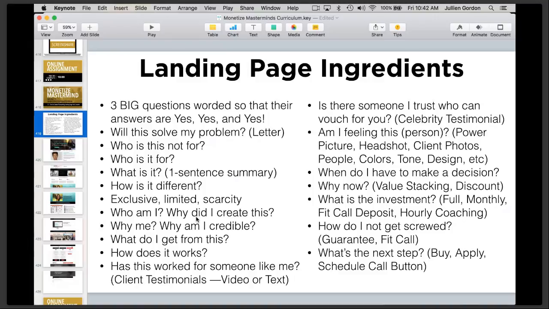And then how do I not get screwed? Nobody wants to get done over. Nobody wants to buy a lemon from a car salesman. And so this is where your guarantee and the option for a fit call come in. And then what is the next step? You have to tell them exactly what the next step is: buy, apply, or schedule a call. You have to tell them exactly what to do next, because they've just gone through this long landing page.